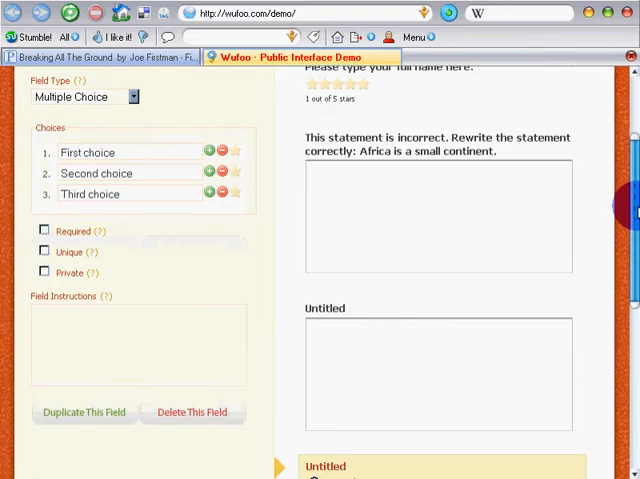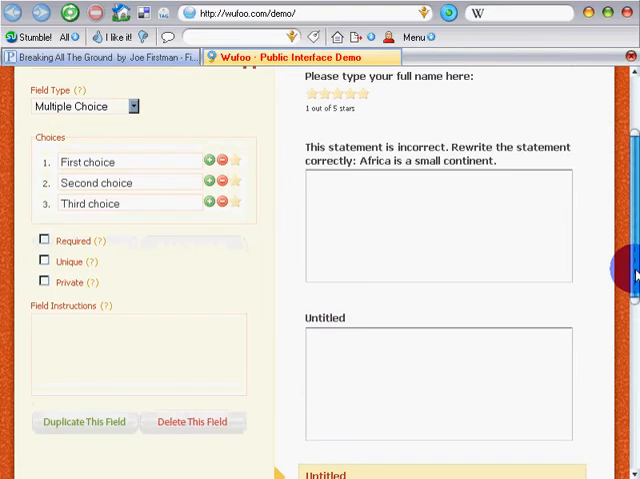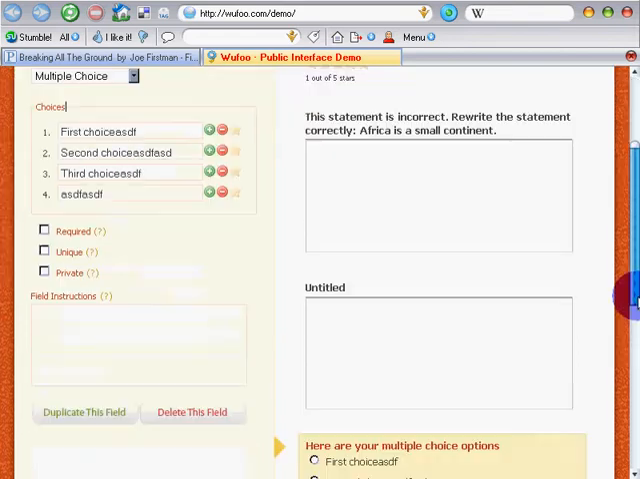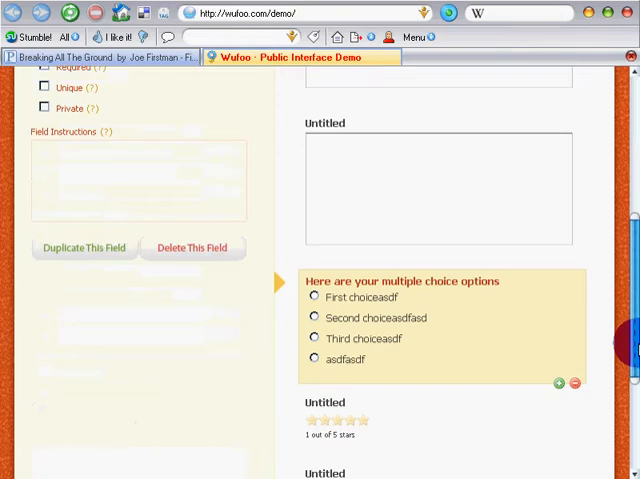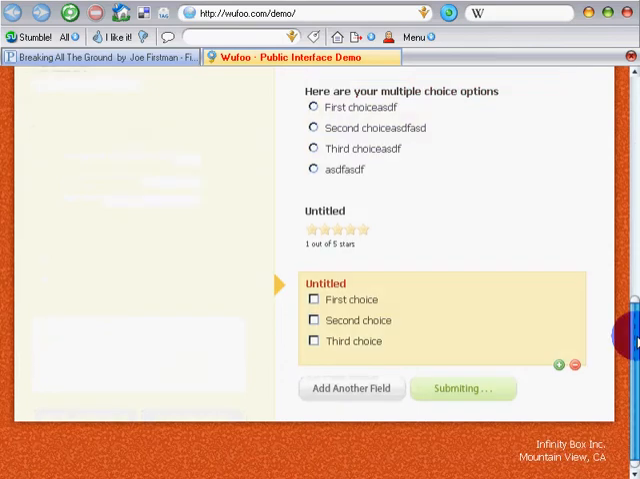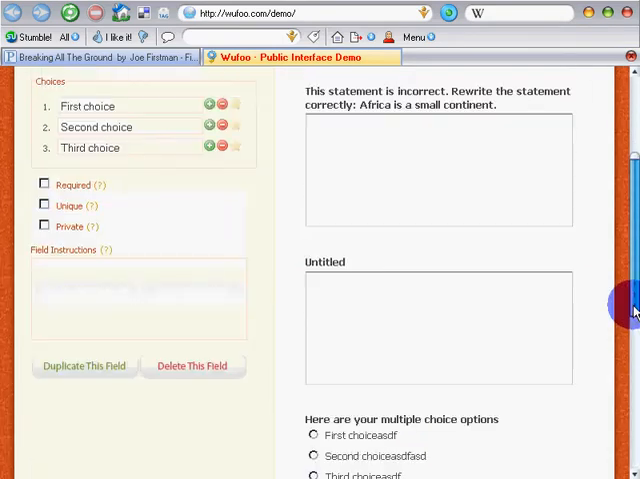Here are your multiple choice options. And multiple choice, first choice, second choice, third choice. Was that a new one? Fourth choice. And see how I didn't even save it and it's already been transferred. Click on second choice, first choice. Same thing here. First choice, change it, change it, change it. Add another one, and I go down here and it's already been added.